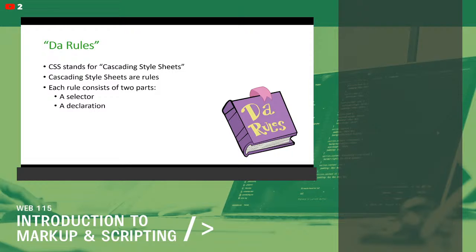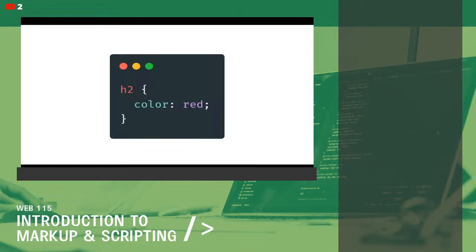Each rule consists of two parts: a selector and a declaration. So at the bare minimum, to have CSS, what we're looking for in a CSS rule is a selector and a declaration. I have a sample CSS rule here for you on the next slide. So this is a sample CSS rule: h2, and then in our curly brackets or curly braces, color, colon, red, semicolon. So this is the general syntax that we're going to be writing CSS in.